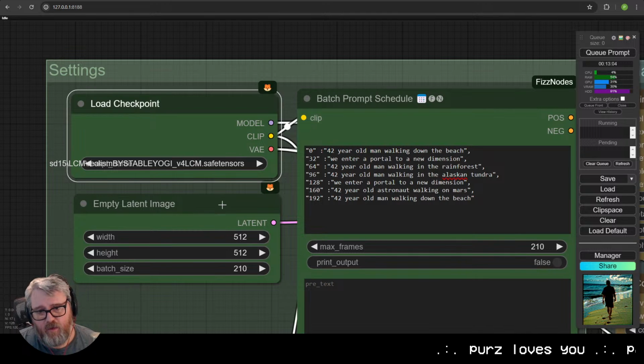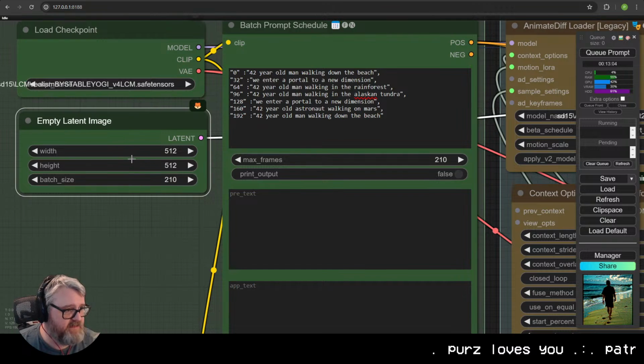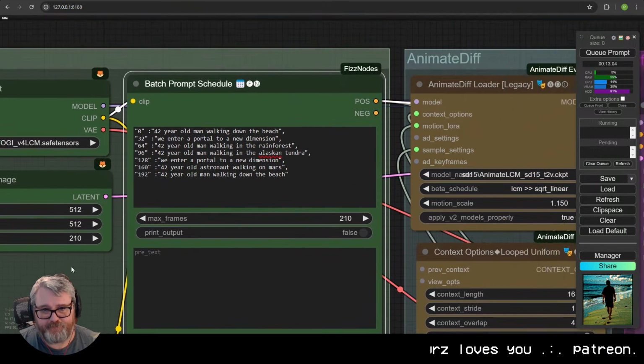In this case, I'm using Stable Realism by Stable Yogi, but there's a bunch of LCM checkpoints you can check out. We have an empty latent image, which generates the canvas that we're going to be dreaming into, 512 by 512 width and height. And the batch size is how many frames you want to make.